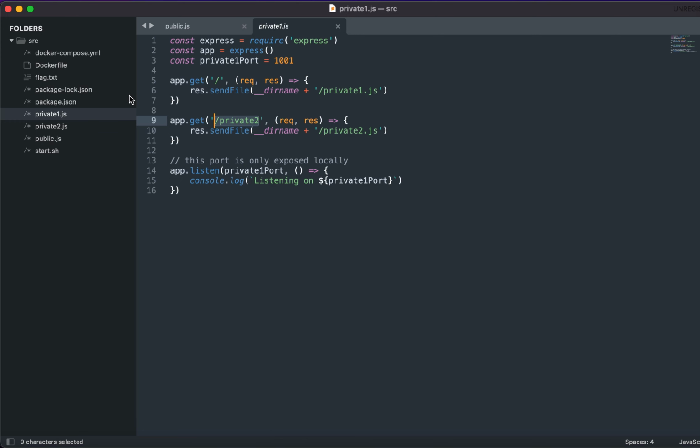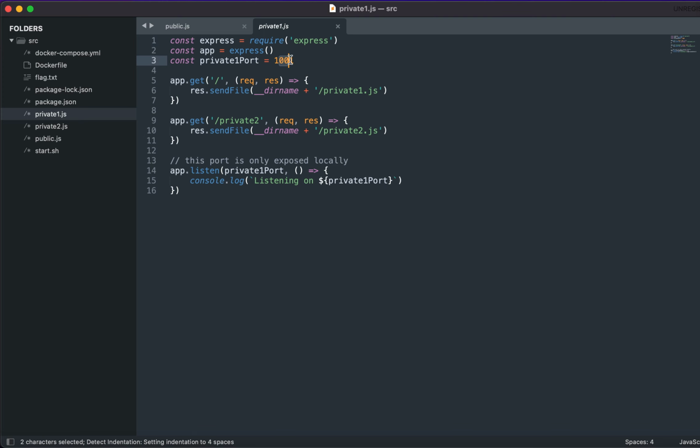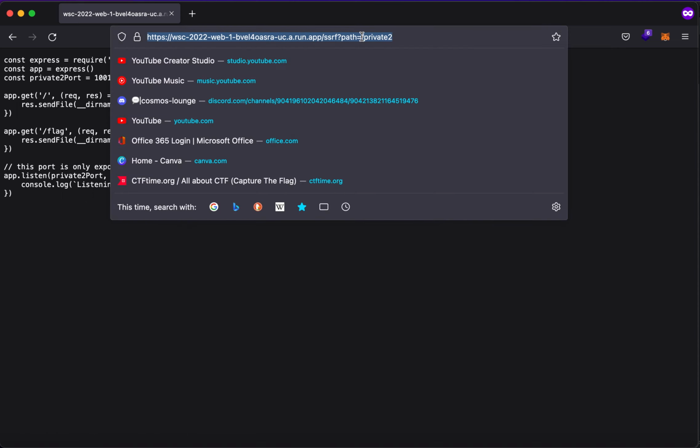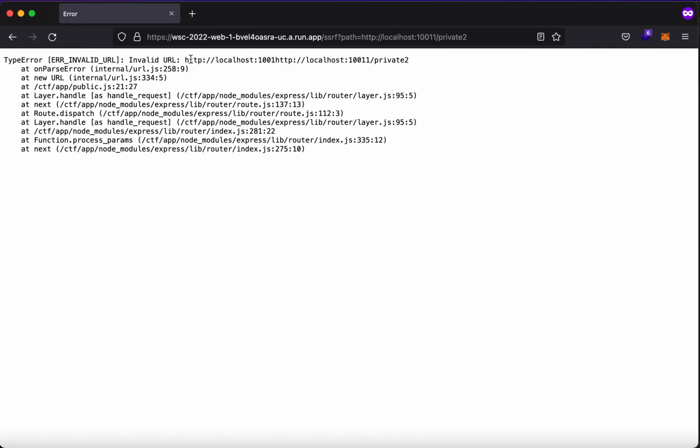But what is the problem? The problem is that this is on a different port entirely. As you can see, this is on port 1001, and this is being rendered on port 1001. So how do we add an extra one? How do we do it? Should I do it like this? localhost 10011 and private2. Again, you will see that it says invalid URL, because of what is happening here.